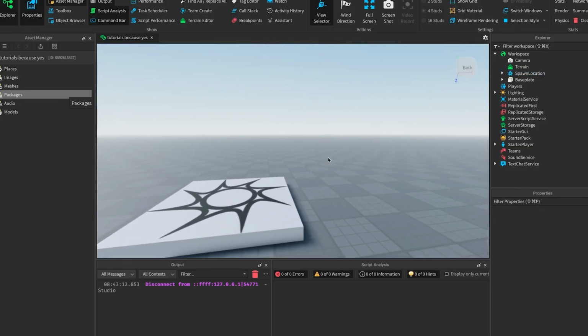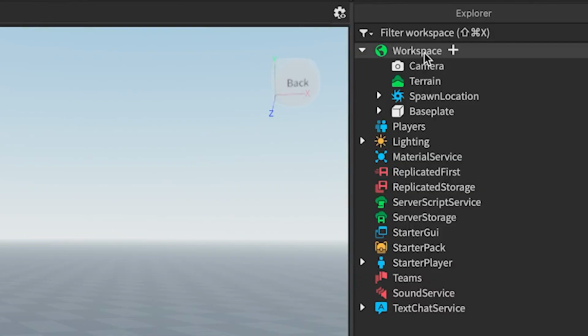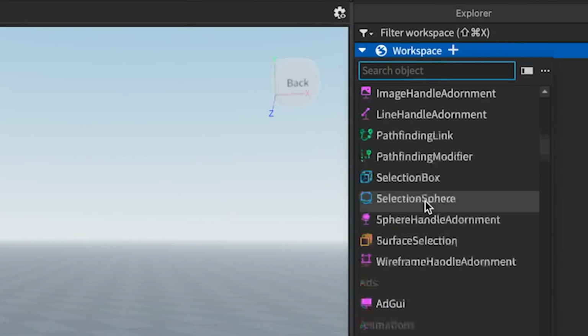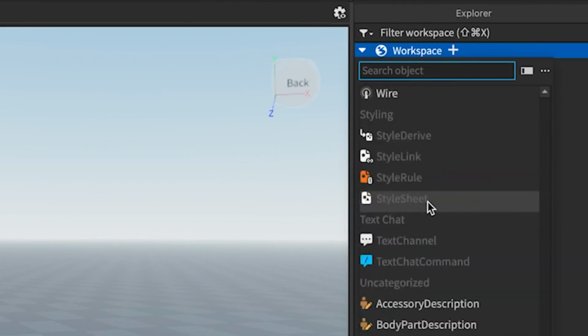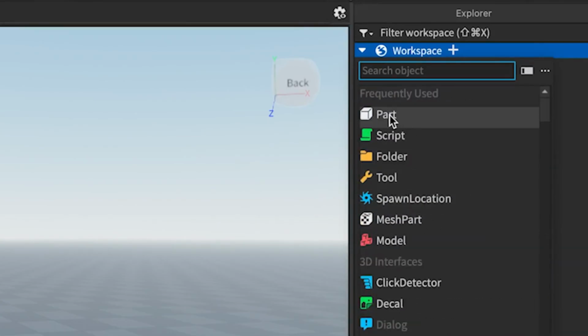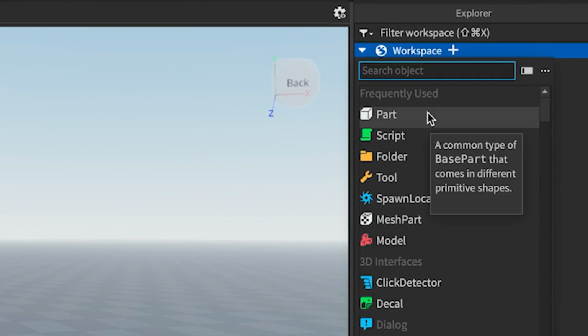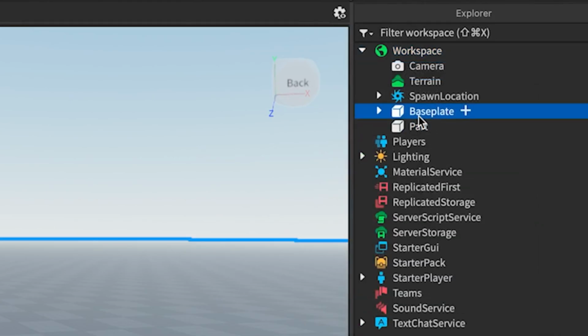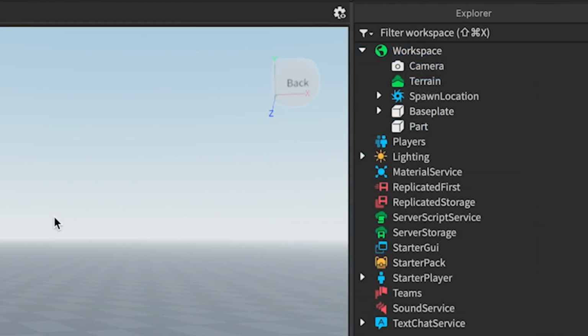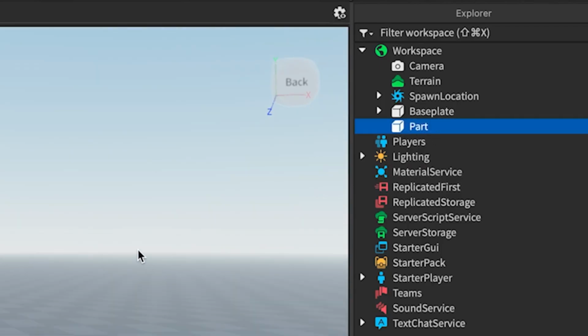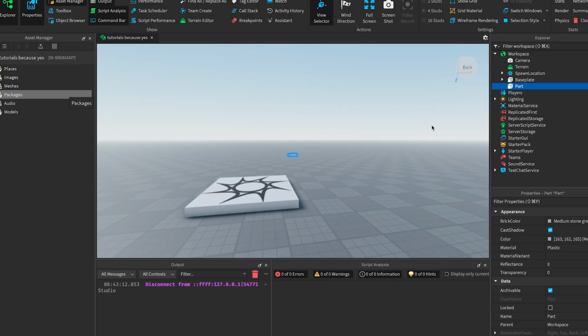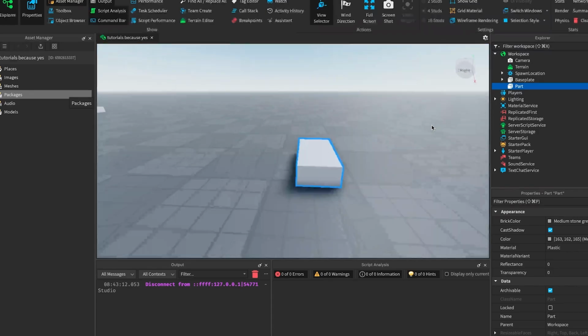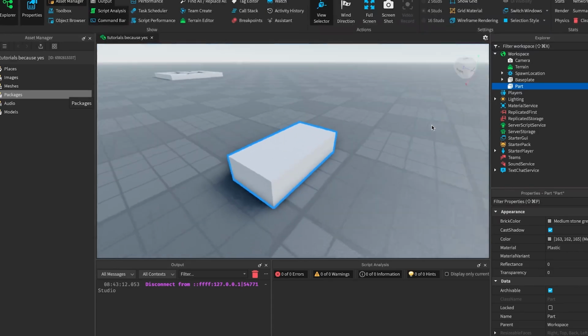So what if you want to add a part to the game? All you can do is go to the workspace, and you'll see this plus sign. So just click that, and you'll see all of these weird objects here. Don't worry about those. You'll just see a frequently used part. So just click that, and it'll be in the workspace. So what you can do is select it, and then press F. I'm pressing F. Okay, there we go. So yeah, we just focused on the part.